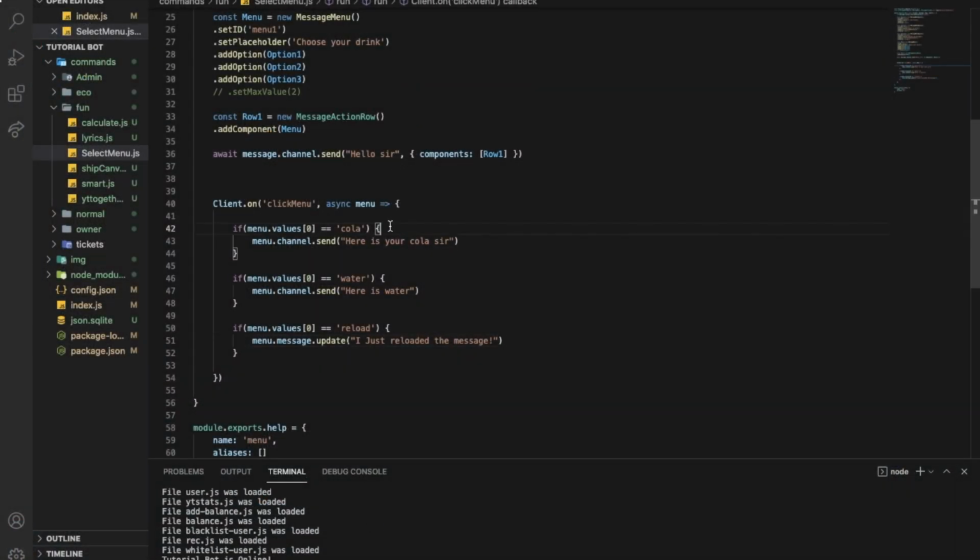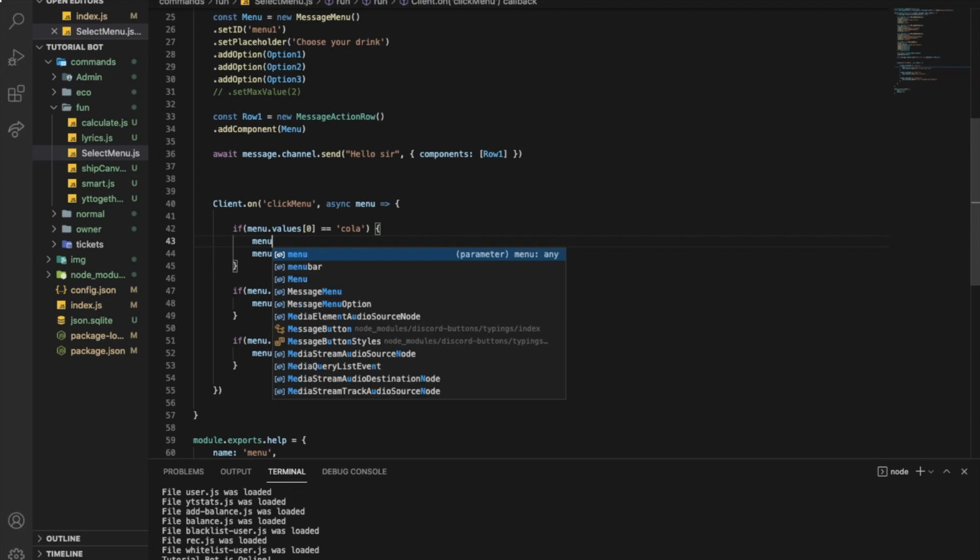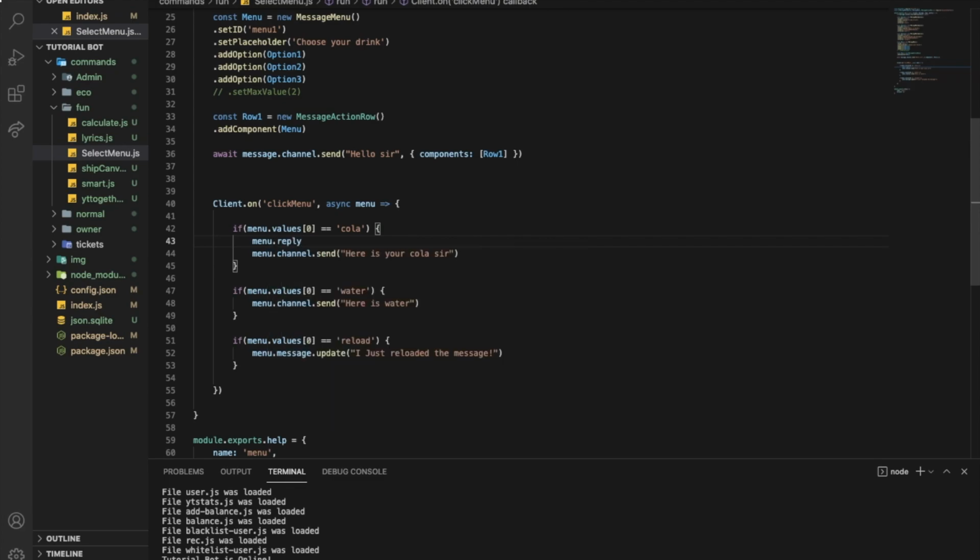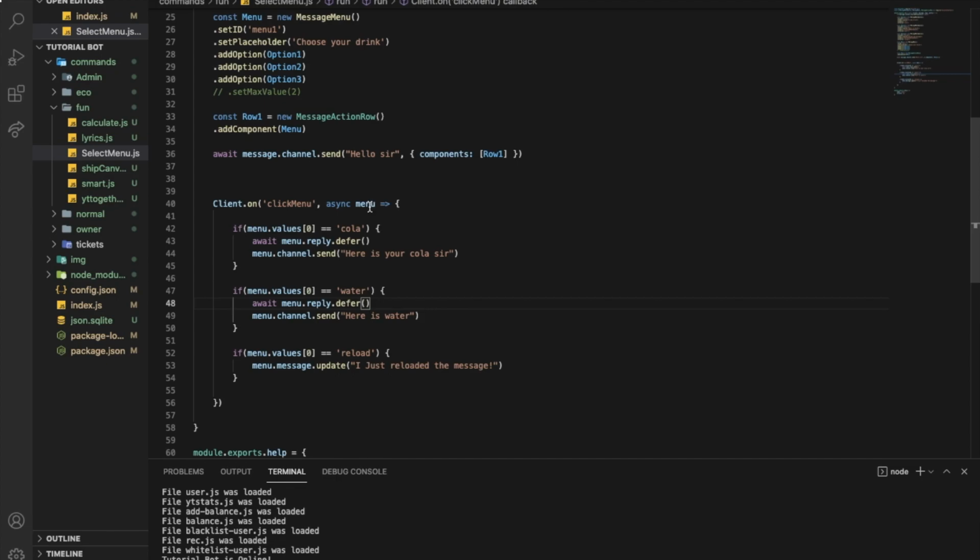That's pretty easy. I'm going to go over here and put menu.reply.defer. Also for the buttons, now it is not button.defer, it is button.reply.defer. So I'm going to put it here and here. But for the reload, it's an update here, so I don't have to put defer. If I put defer, I will get an error. So don't put defer here.